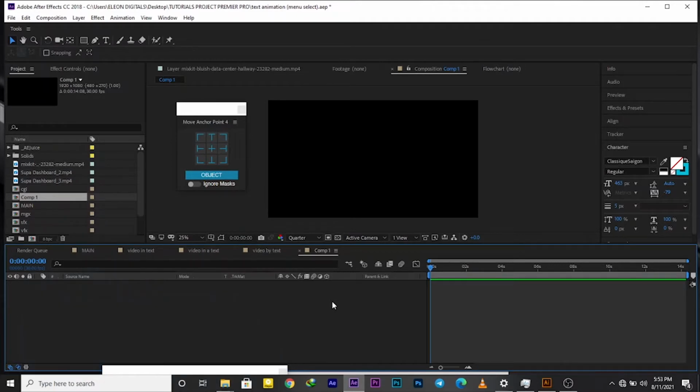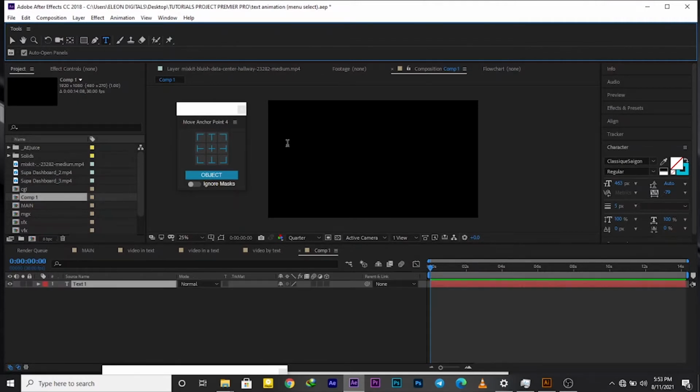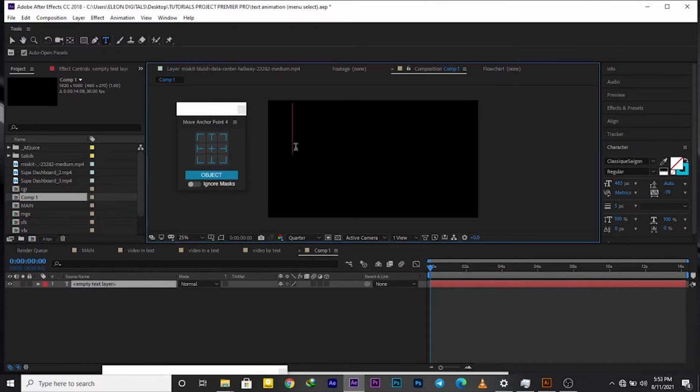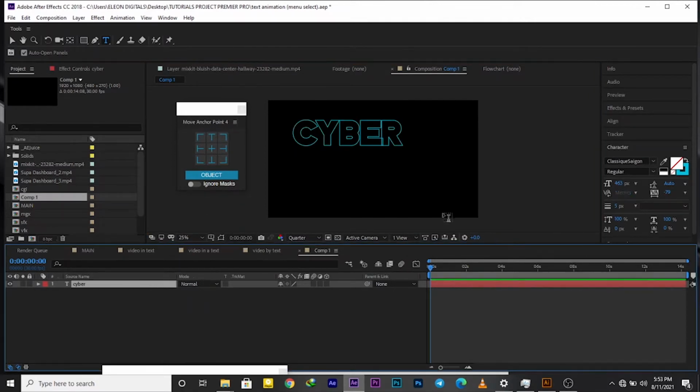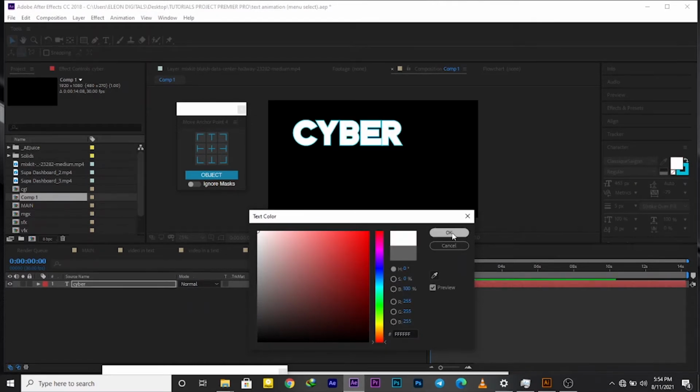Cyber. Okay, so cyber. I click on the text tool, then I click inside this black screen here, then type in cyber. Okay, now you can see it's just the stroke, not the fill, so I'll go ahead and fix that. I have to change this stroke to fill. I'll undo this one here. Let's click here and then select white for the fill.